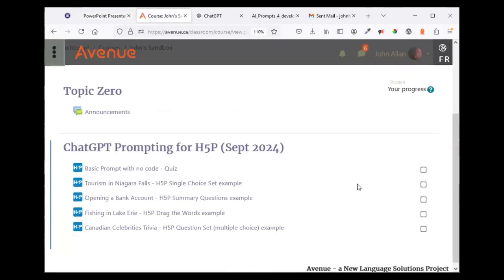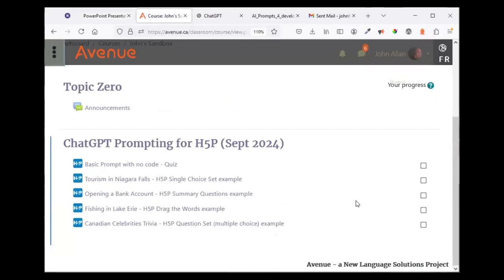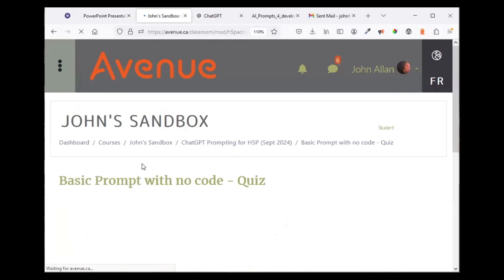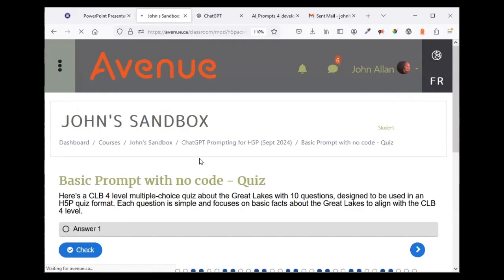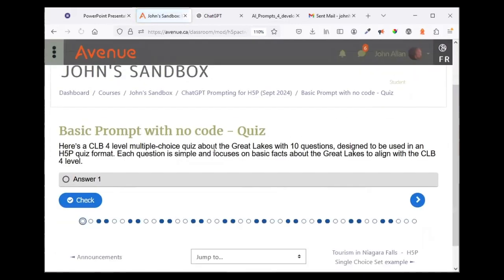If you don't want to go there, that's fine. Let's just go with me then, if you can watch it on my screen. And this is what we're going to make today. Okay, so we're going to make a basic prompt with no code. So this is what happens to a lot of people when they try this on their own. And this is what the quiz will look like. This is a quiz generated with no code in AI.